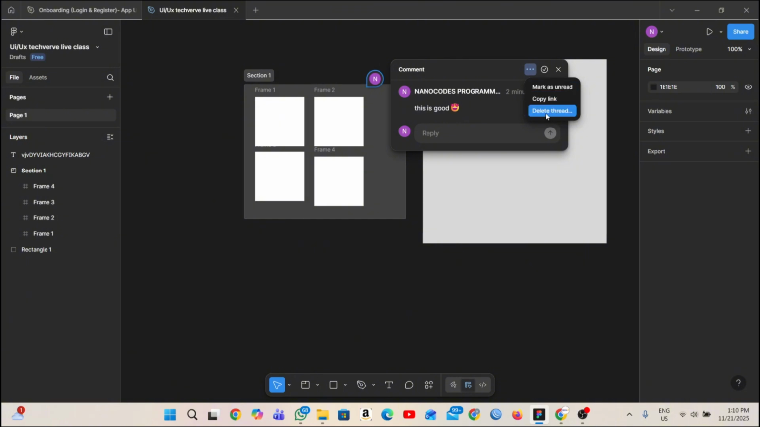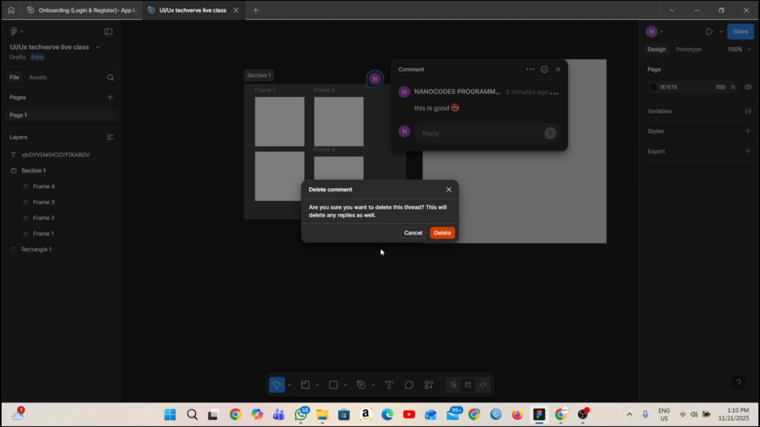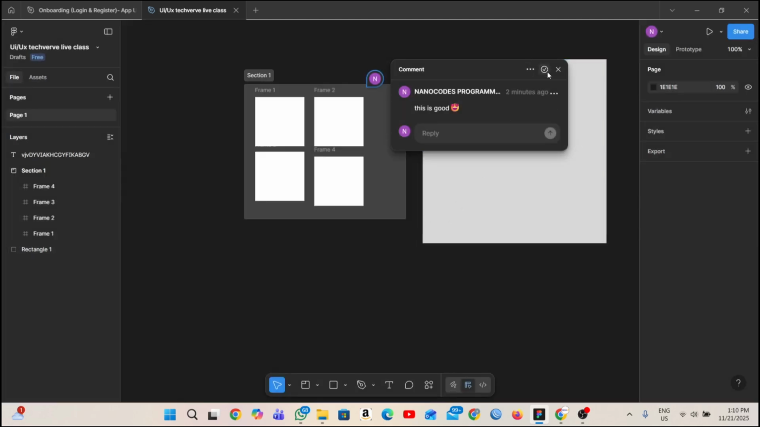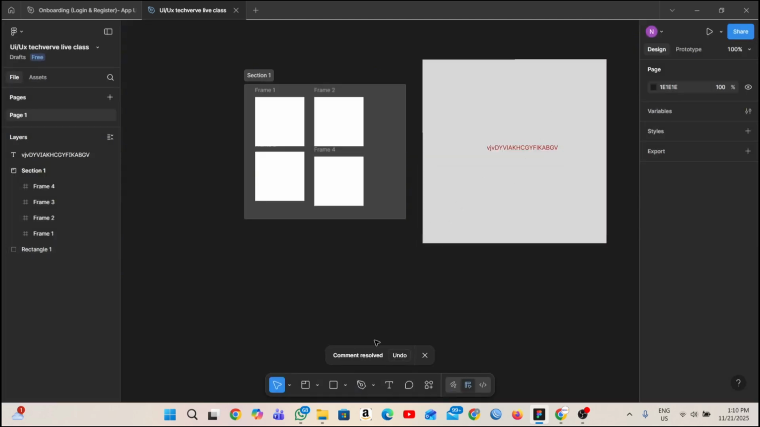If you want to delete the thread, you don't want to see it again, delete it. Are you sure you want to delete this thread? This will delete any replies as well. If you don't want to delete it, this is marked as read. Comment resolve: you've resolved it, you've done what that person wanted you to do at that time, and you want to resolve it. Basically, that is just how to go about it for this.